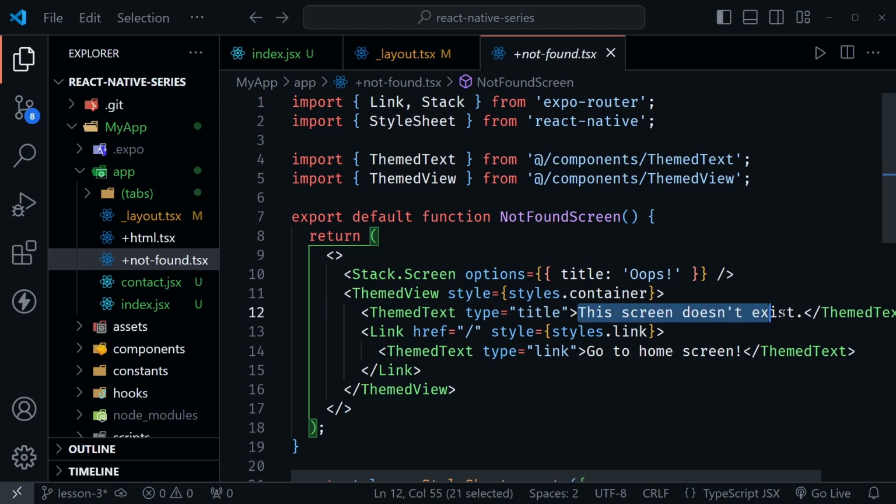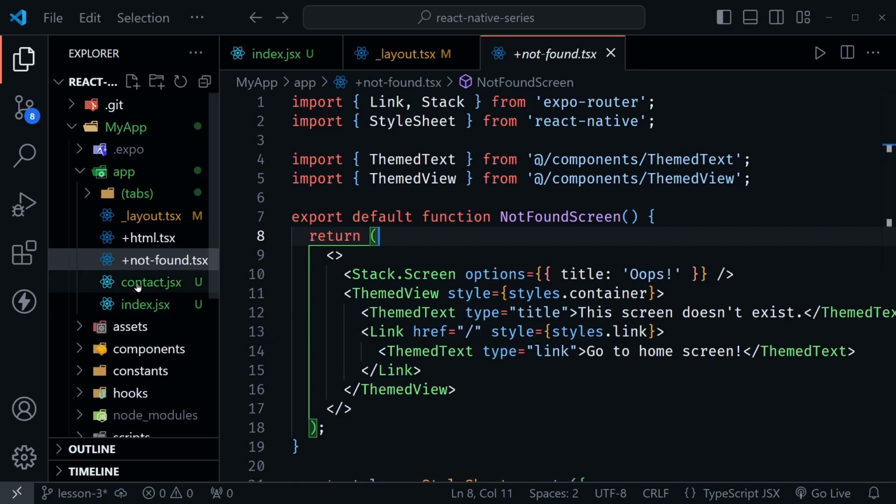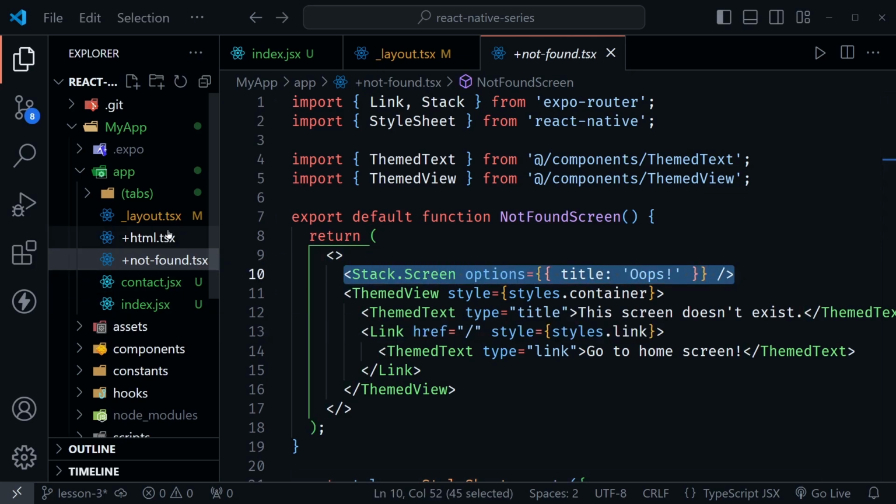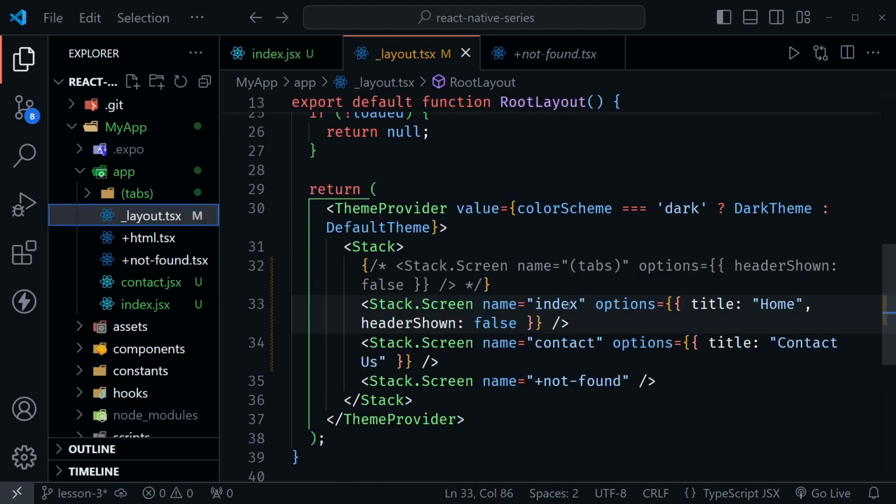And here you see this screen doesn't exist and the title is oops. And notice this, we have the stack inside of this component. And you can do this with any component. So we could do it in the index or the contact as well. And this will override any options that were set in the layout. When we set the options here in the layout for index or contact, we could set a different title with stack inside of the contact, and it would overwrite what we had here, for example, or the same with any other setting like header shown.